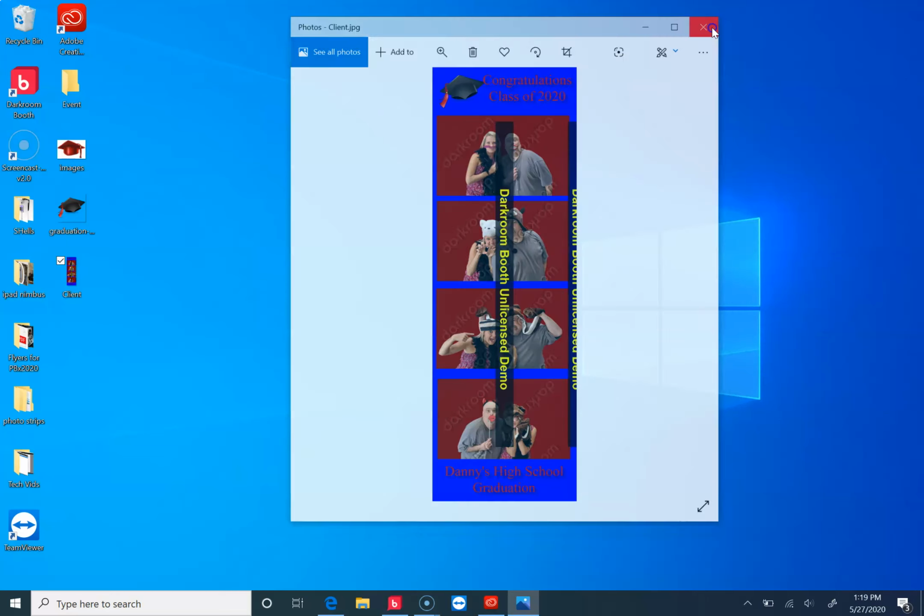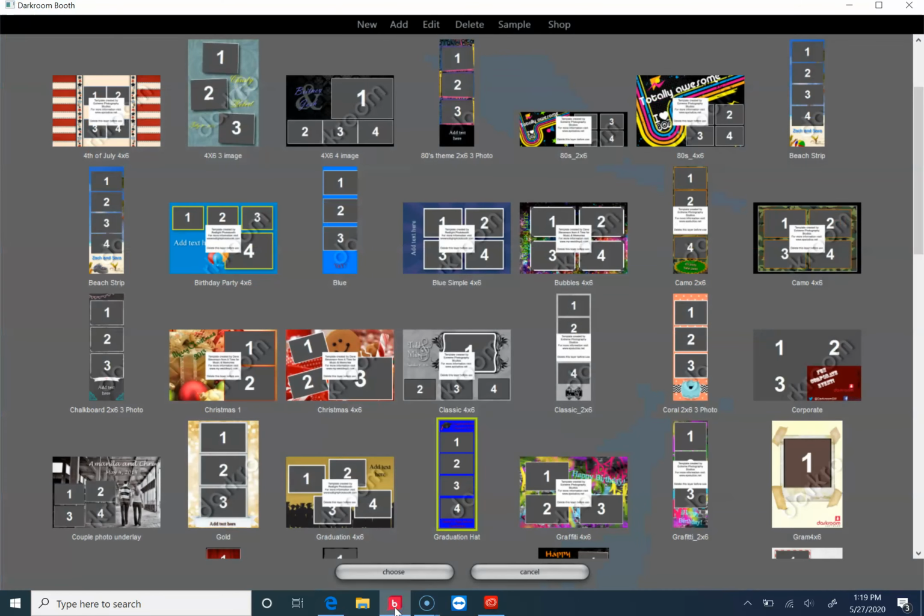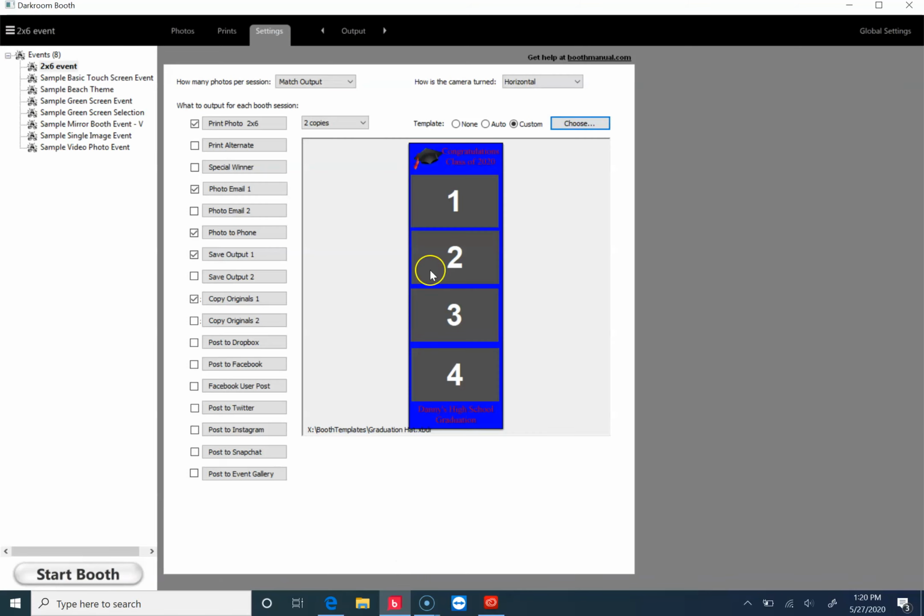Okay, so now I'm going to go back to Darkroom. Now that this is the one that we want, we have to make sure we select it one time and click choose. And now this is the designated photo strip that will print or won't print. Up to you guys. You can also enable email, texting, and save output options. Those are available on other videos. Go ahead and check out our playlist. We have them available over there for you.